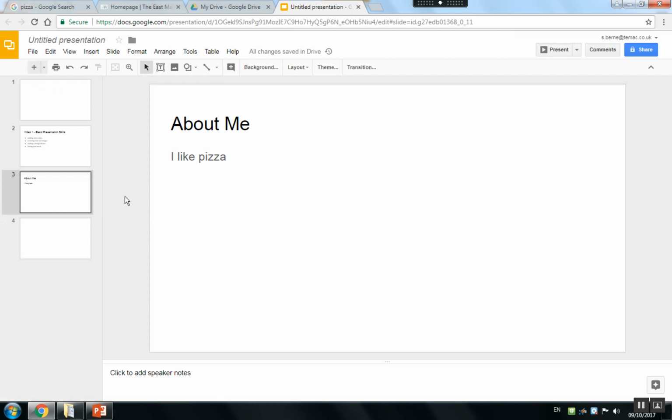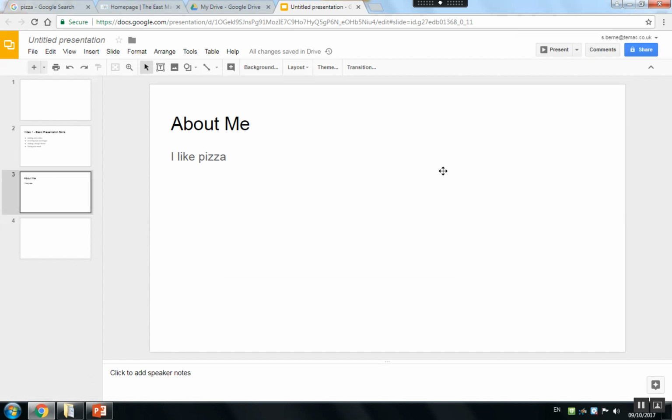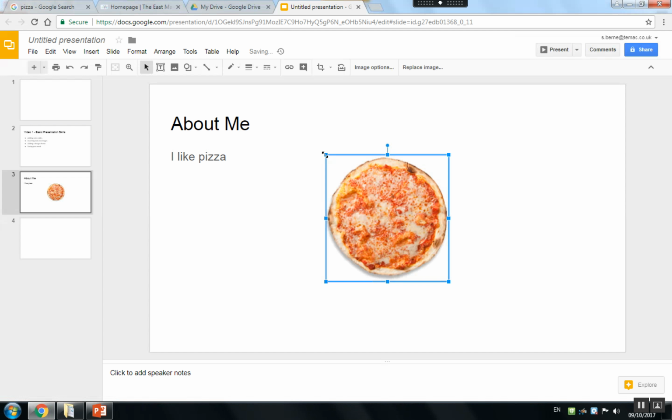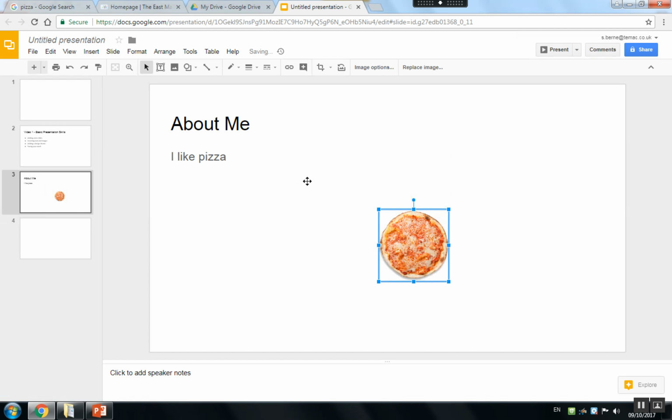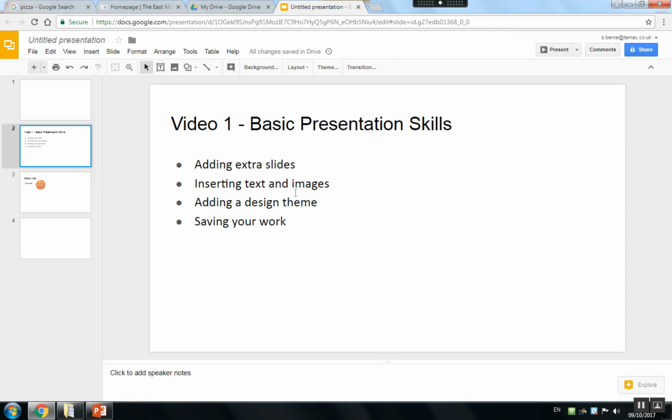Now in Google Slides it doesn't like it if I right click, so what I've got to do is hold control down and V on my keyboard. If I don't, I tend to get this message which comes up. So I'm just going to close it off and do control and V on the keyboard, and then the pizza appears. I can now resize my image from the corners to make sure that I'm not squishing it, and I can put my image wherever I want on the slide. So that's some basic skills of images and text.